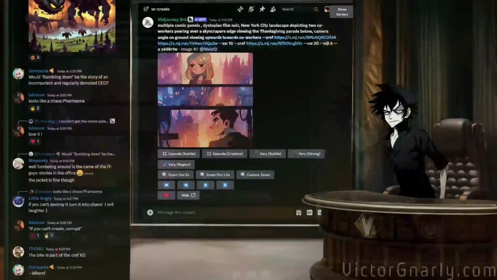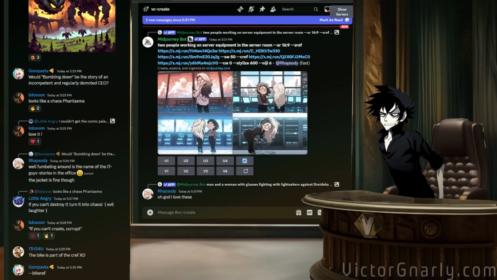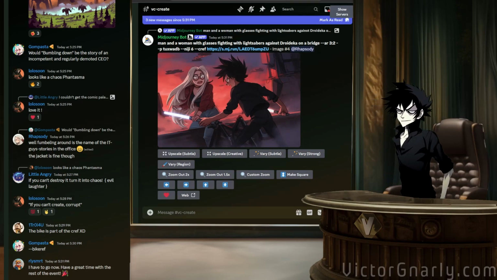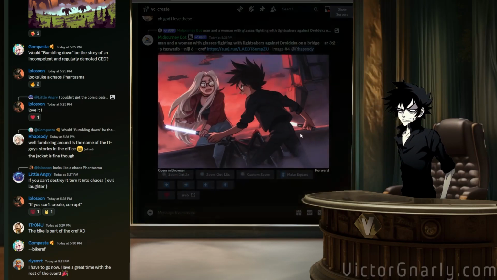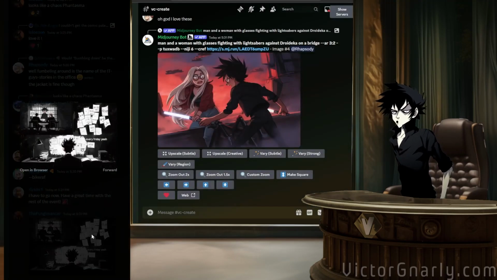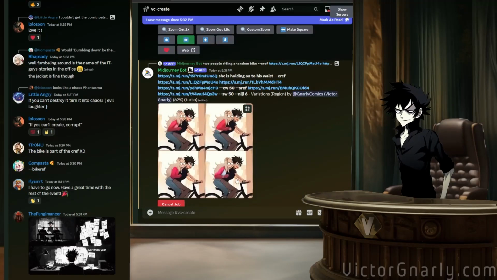All right, let me take a look at the text chat while these are coming in. Flipping around is the name of the IT guy's story in the office. The jacket is fine, though. If you can't destroy it, turn it into chaos. Evil laughter. Indeed. If you can't create, corrupt. Yep. The bike is part of the C-Ref. Oh, okay. Yeah, bike ref. There's like a bicycle in between them. That's great. Ooh, Fungi Mancer did some fun expansion inside of text too, if you guys want to check that out.